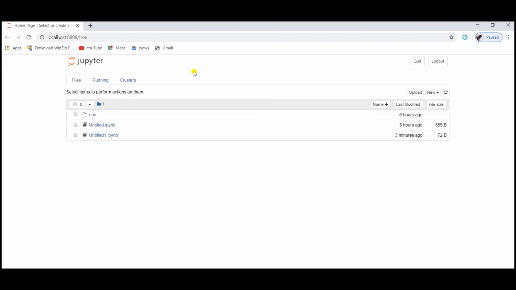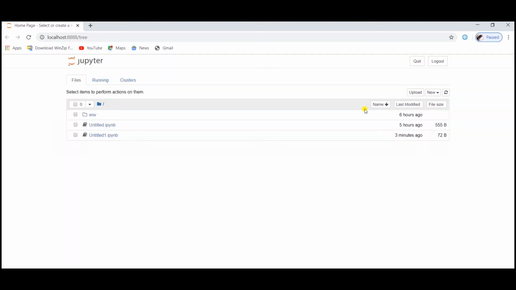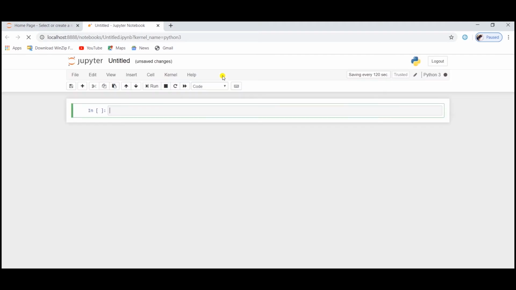So there are two Python files which were created earlier. So let me delete this file. So now we can see a new tab here. After clicking on new tab, click on Python 3. When you click on it, it will open the new Python tab which is called notebook, and here this is called cell where we write the code.